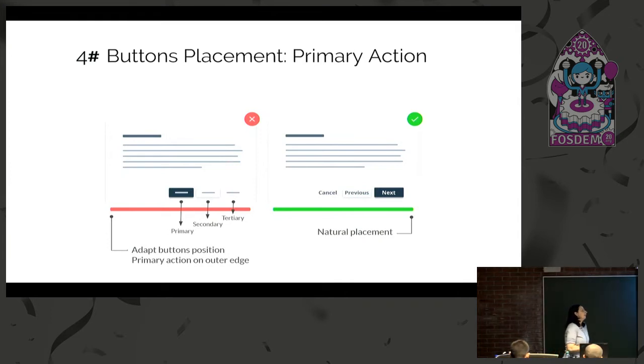Now, I've talked about primary and secondary action. Regarding patterns, there are some patterns like wizards where you have multiple steps and you need to go next and previous. And if you're designing for someone from Western culture, when we read books, we kind of go from right to left and we're switching pages.